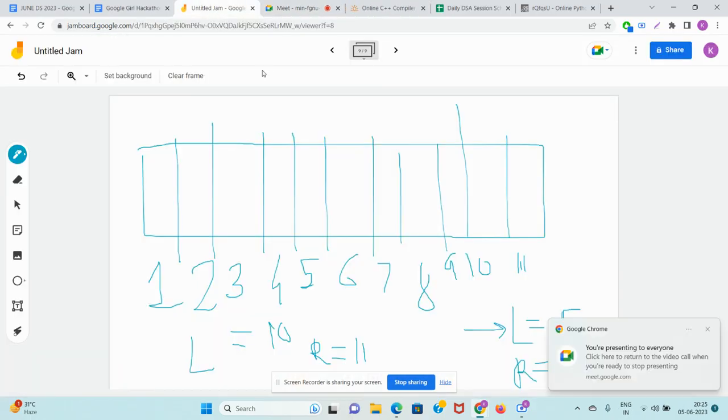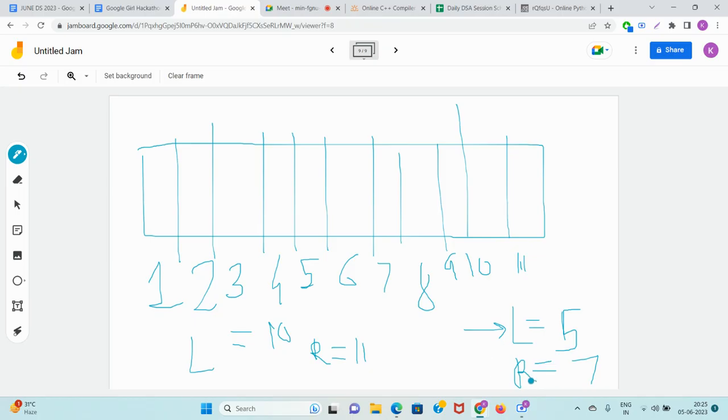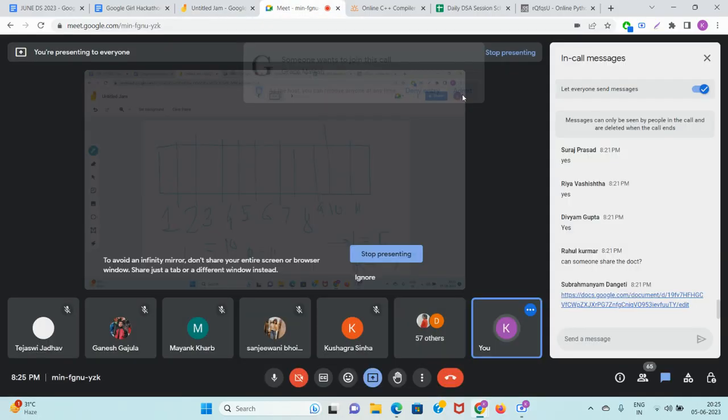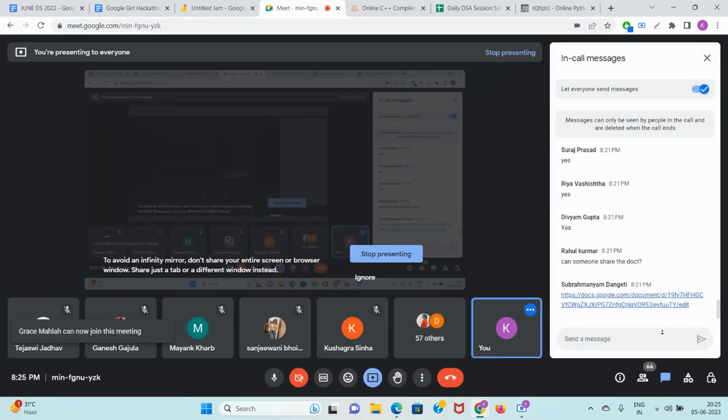You are given this array. L is 5, R is 7 for the first query, and L is 10 and R is 11 for the second query. Give me the final array. Be quick, guys. Write in the chat. No one has written in the chat, guys.